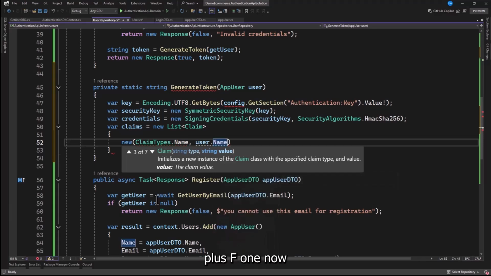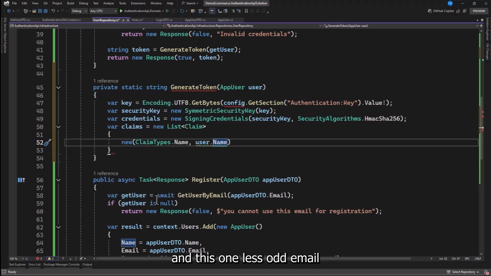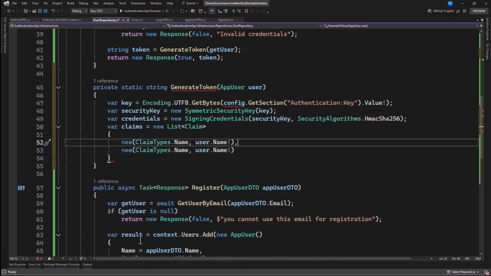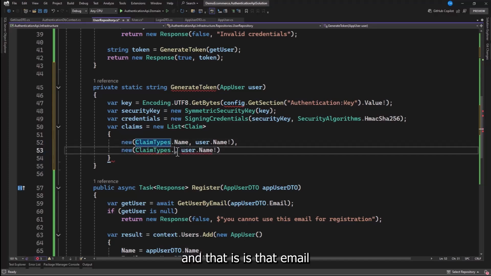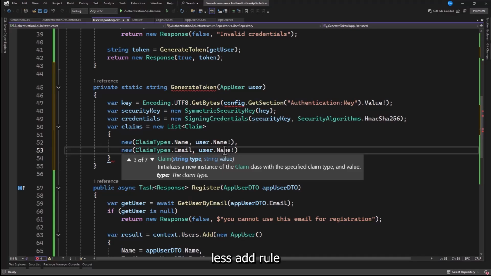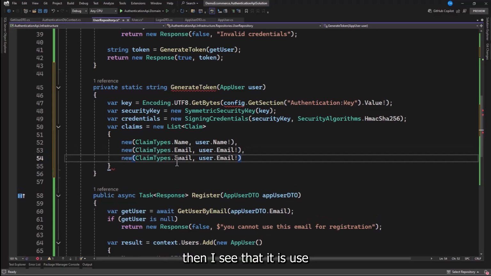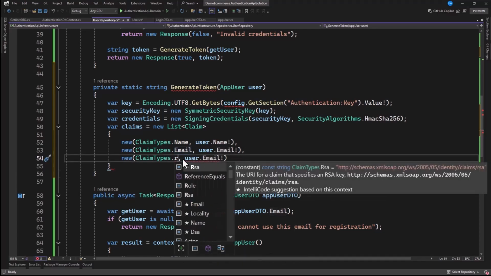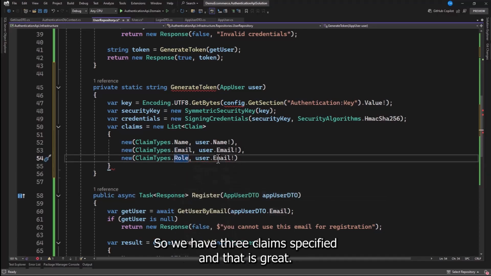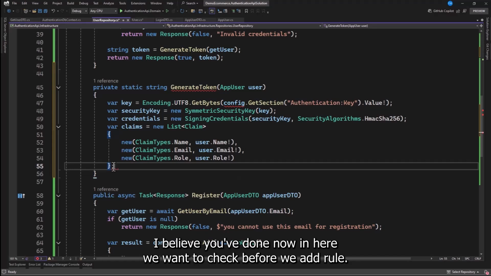Let's check for now. The next one, let's add the email. So here we can say ClaimTypes.Email, and that is user.Email. Let's add role. Now ClaimTypes.Role. Then we are saying that it is user.Role. So we have three claims specified, and that is great. I believe we're done. Now in here we want to check before we add role.